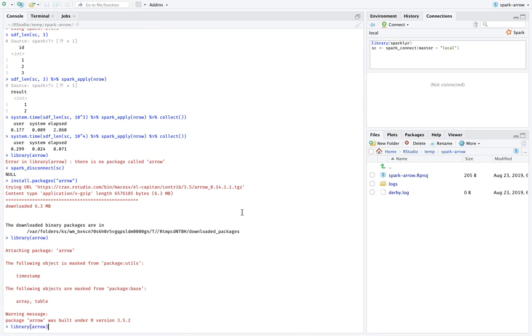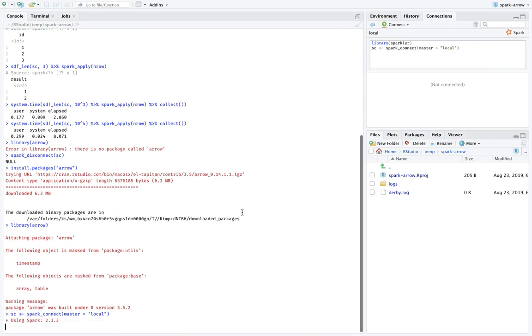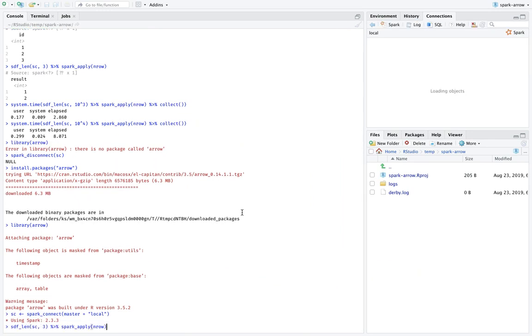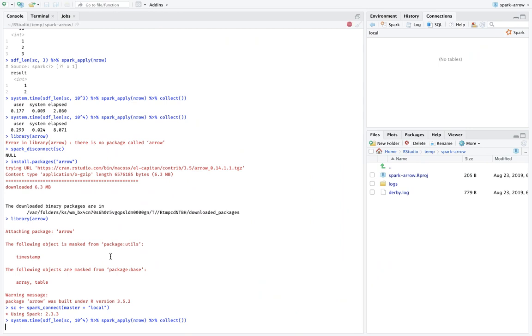All right, so let's try this again. We're going to rerun the exact same example. So we're connecting, and then we're going to execute the previous command that took about, you can see here, 8 seconds, which is very, very slow. So we're going to rerun it now with Arrow.